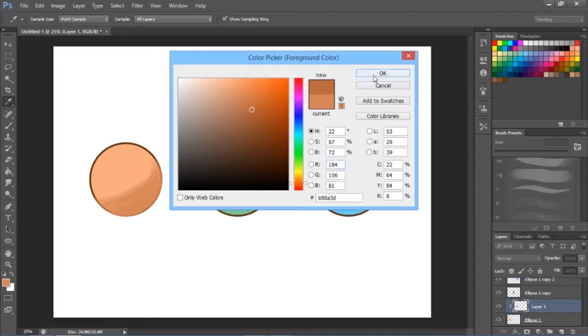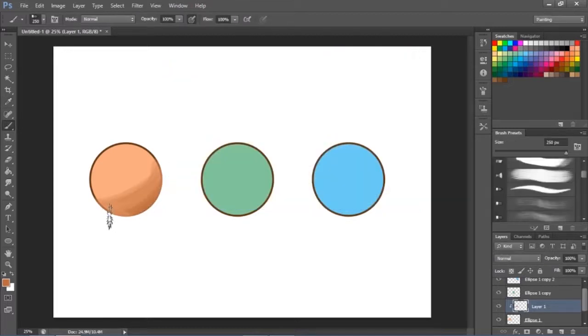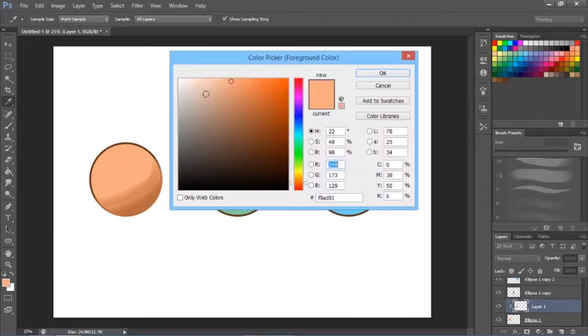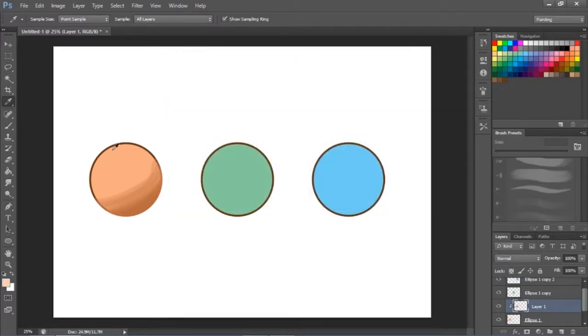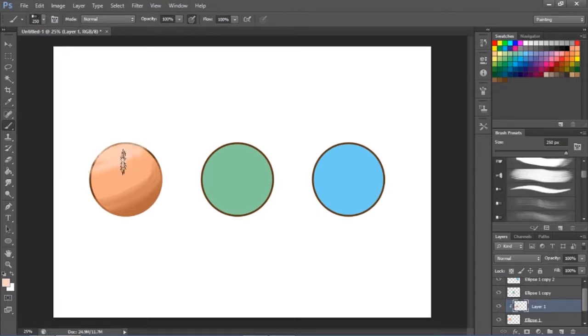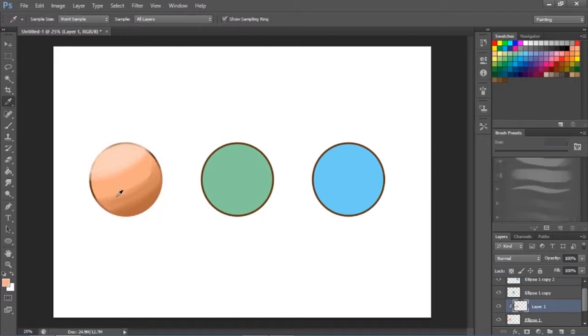A bit darker shade and then we'll add more shadow. Next, I will choose a tint for highlight. Okay. So we have added shadows and highlights.